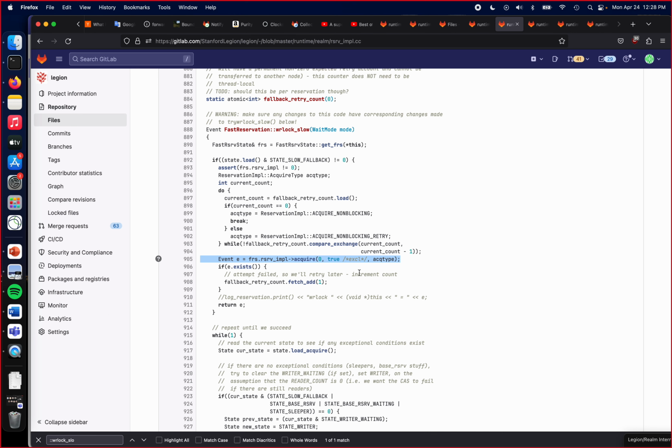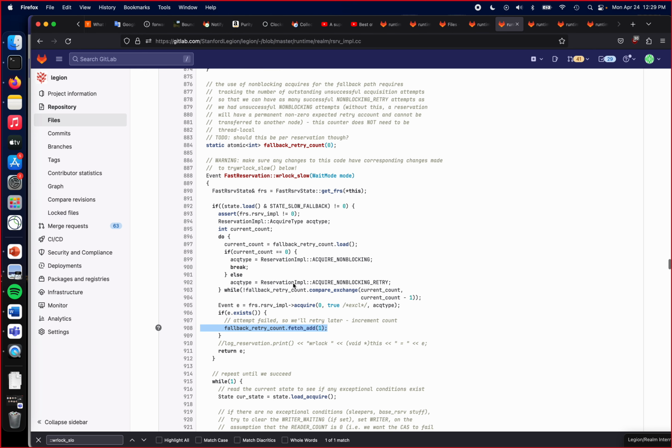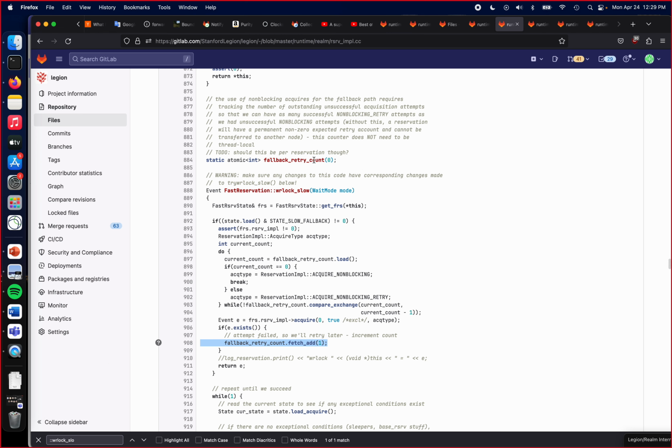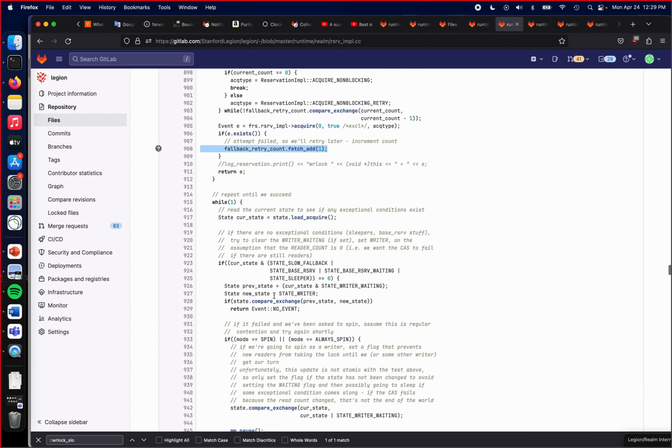A little exercise for the reader, or for the listener, to go look at how that actually works. But that's what's going on here with these fallback retry count summations. This will block all reservation migration for these backing reservations until all these read lock and write lock slows have drained out. And again, that's the inherent unfairness of reservations.